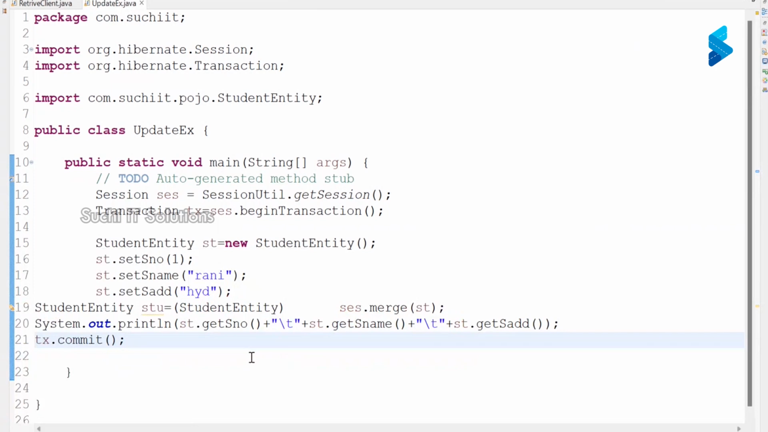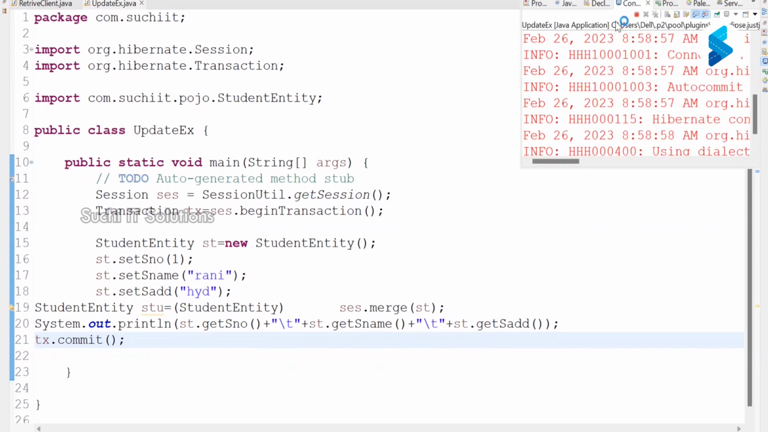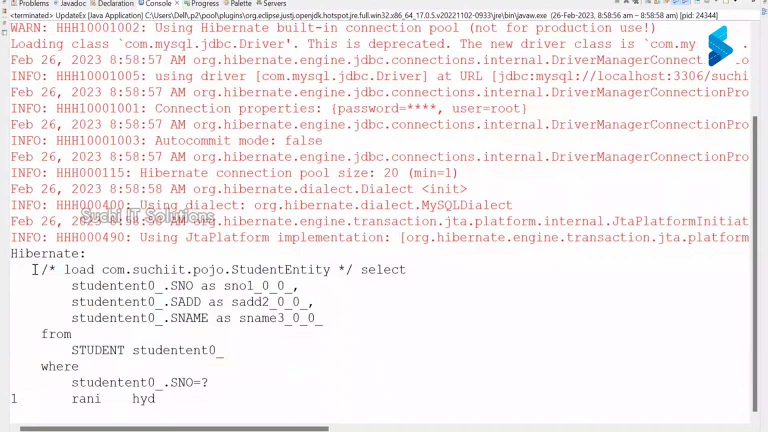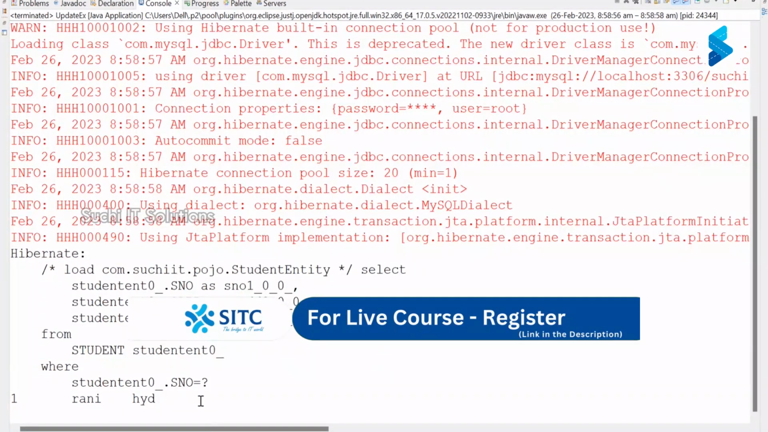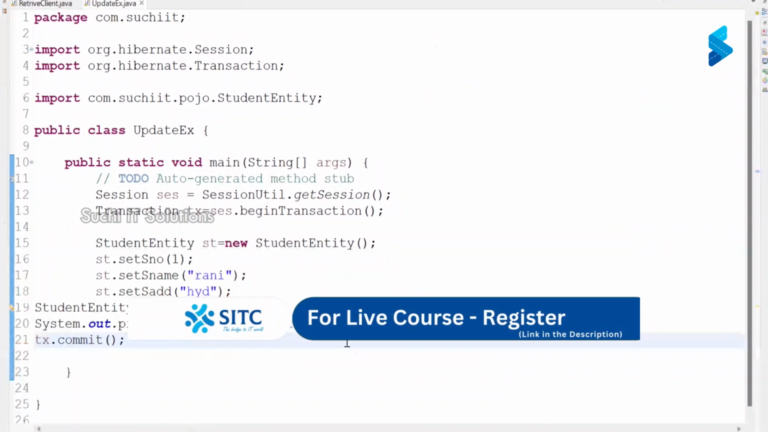So the merge method first checks whether the record is available or not. Then what will happen? Look at now. Once again run it. Now the data is available in the database. Let's look at now. Once again I'm running. Select query generating. What about next? Sir, the update query is not generating because the same data is not required to update it. If you have any small changes, then it is required.